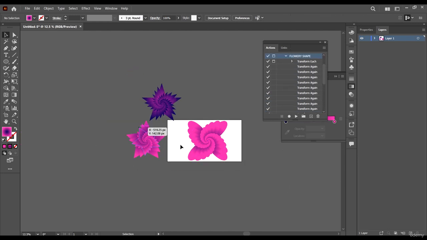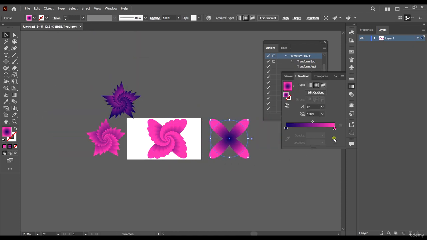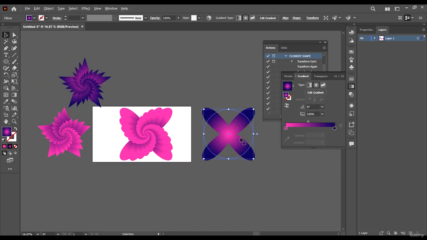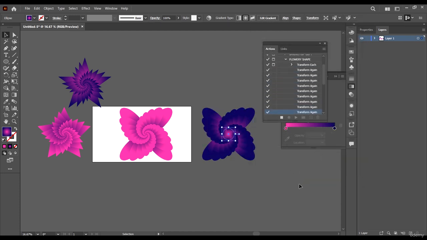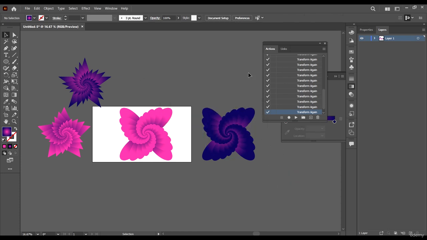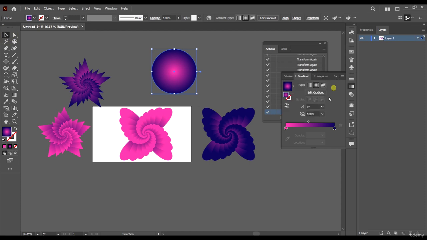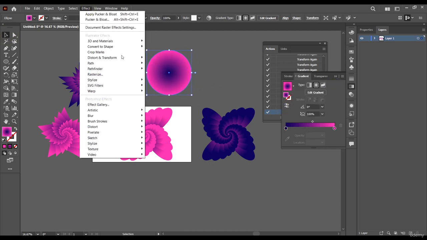Perfect. I feel like doing another one, but this time with the gradient colors reversed like this. Now with this guy selected, go to the actions and activate, and as you can see now, we have our beautiful shape. The possibilities with this are very limitless. Your imagination is the limit to this.